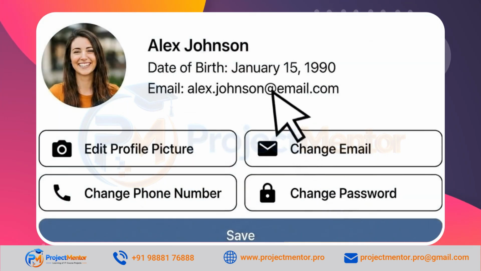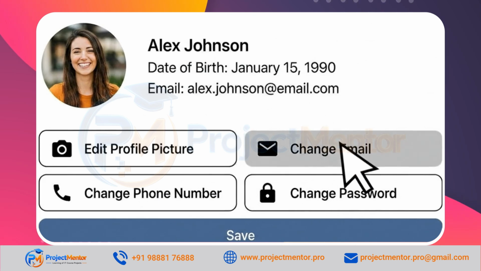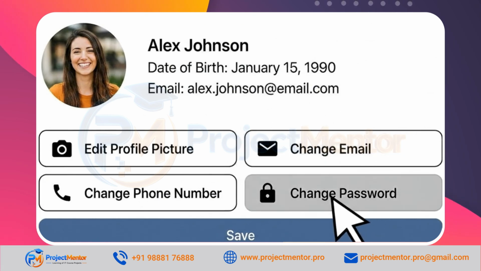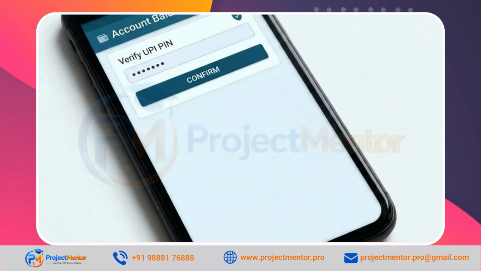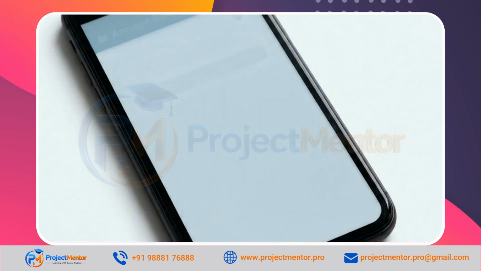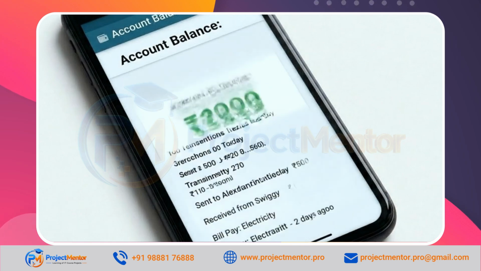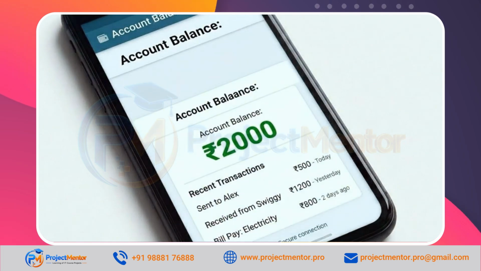Here's the profile page. Users can view their personal details and edit them, such as email, phone number, or profile picture. On the balance page, users enter their UPI key to see their account balance. It shows the balance as 2000 and displays recent transactions.